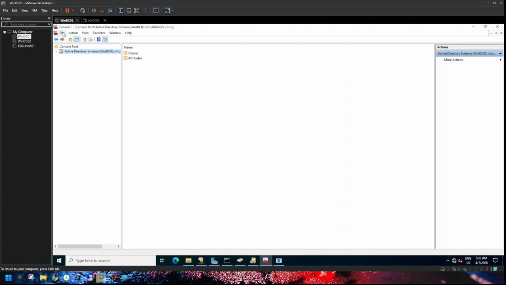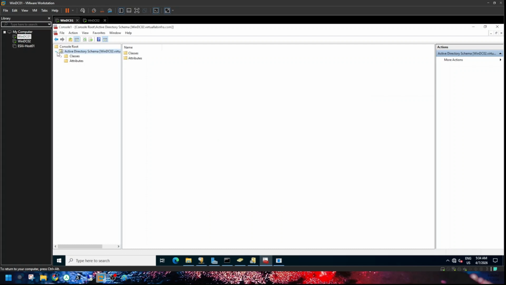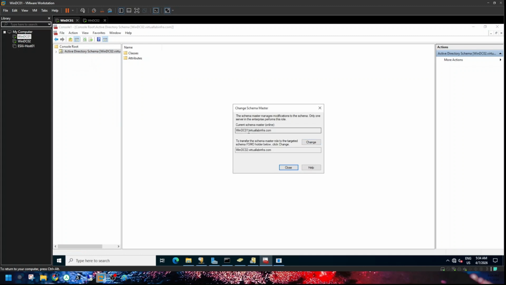So you can see, let me click on add snap-in. If you can see here, Active Directory Schema is now added. I click on add and click OK. So now it is reflecting. If you click on OK, this will show up. Now right click on Active Directory Schema, go to Operations Master. Now you can see the Schema Master is getting transferred from WinDC01 to DC02. Click on change, click on yes. Now the Schema Master role has been transferred.